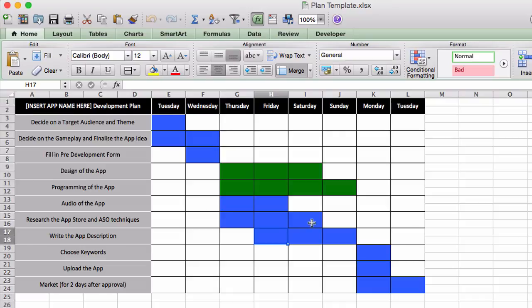I will then on Saturday finalize the research and still do the app description. By Sunday, I should have the programming and the design ready, as well as the description. So I just say, by the end of Sunday, I need to have all these 3 things, so I just focus on getting them. I call the designer, I call the programmer, and I just work hard on the description. Then on Monday, I choose some keywords. After that, on the same day, I just upload the app.